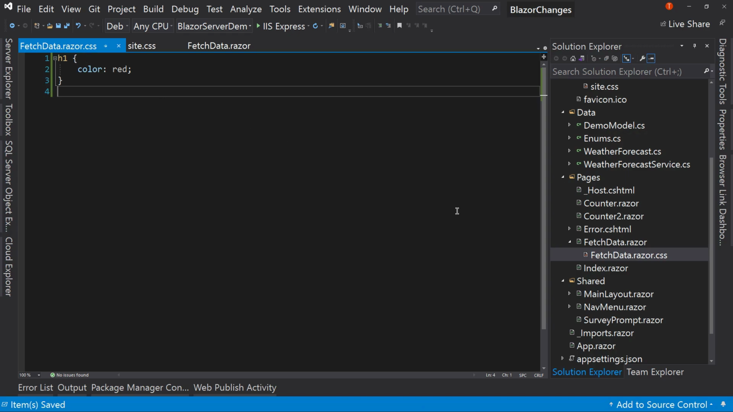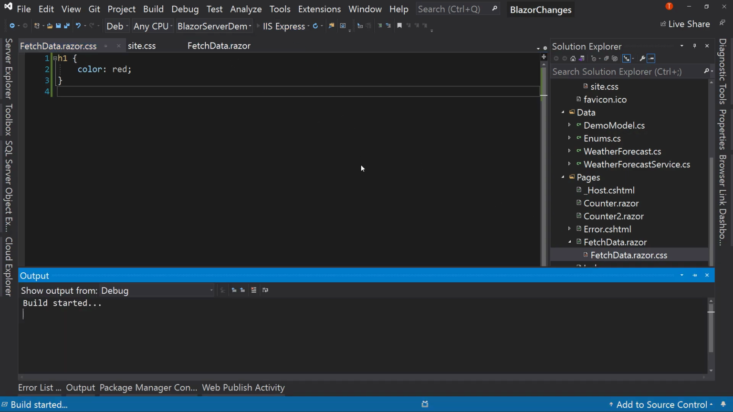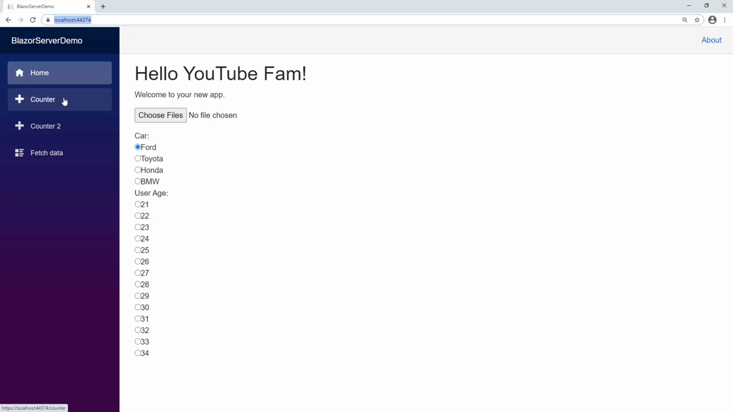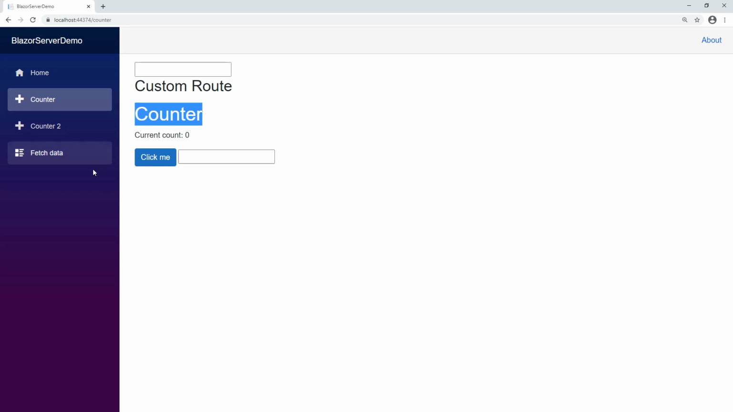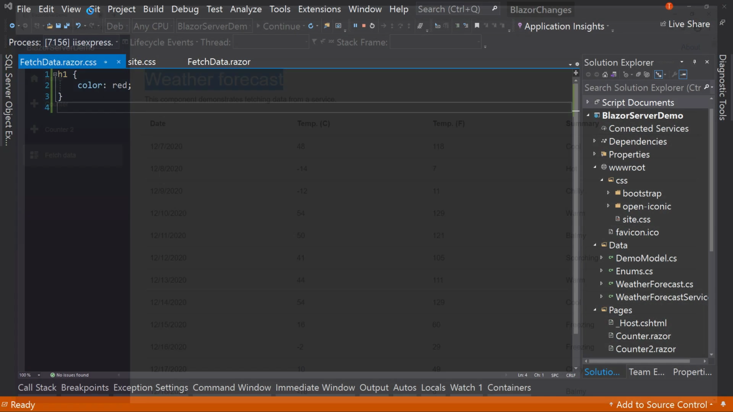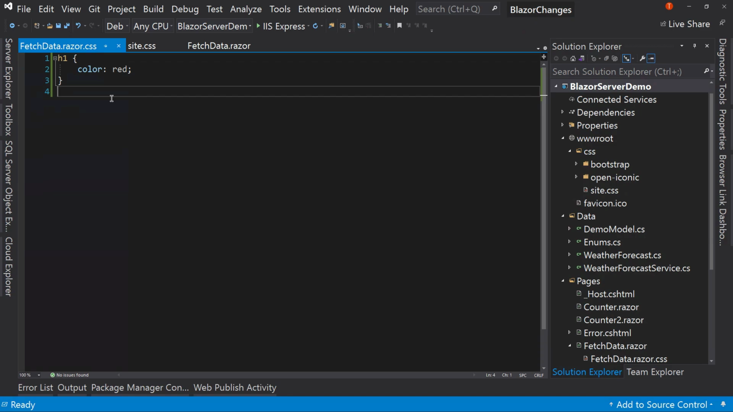It's named fetchdata.razor.css. Now let's run our application. And we see that hello YouTube fam is black. So is counter, but fetch data is red because that CSS only applies to this component. All right. So that's CSS isolation.